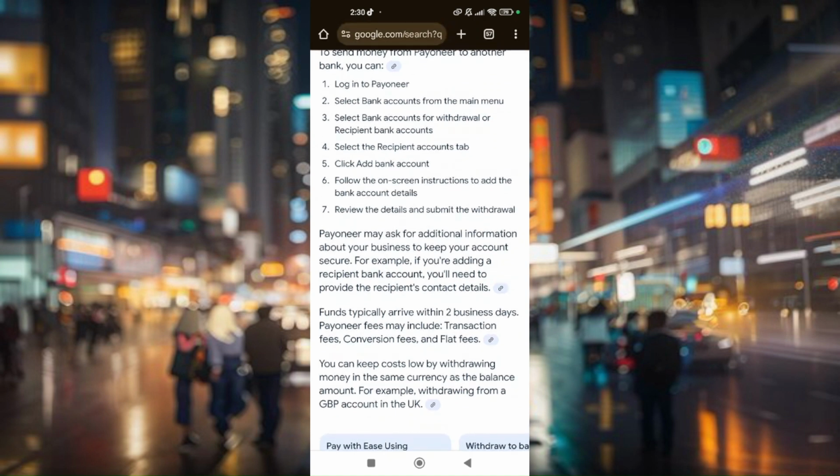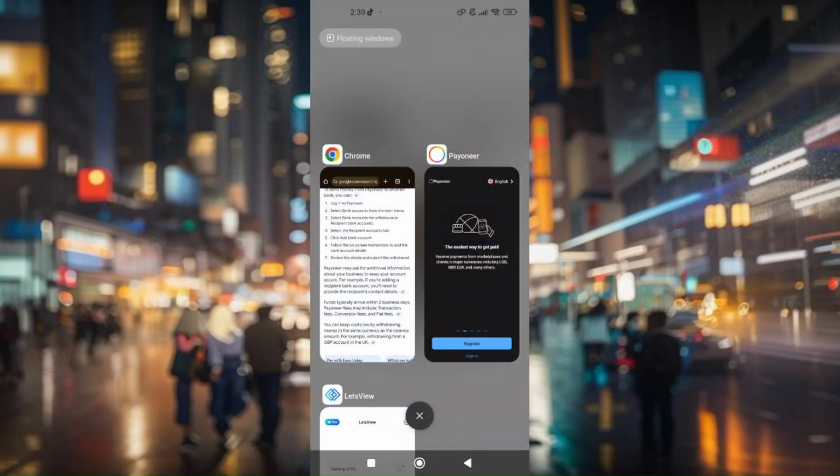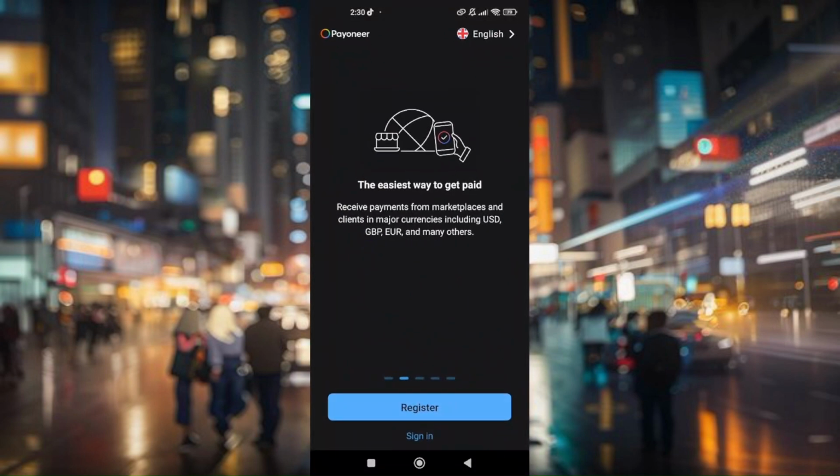That's the field in which you will enter the specific bank account number for the bank that you'll be sending money to. Then just follow the on-screen instructions to add the bank account details, and afterwards review the details and submit the withdrawal. So that's it. That's how easy and quick you can send money from Payoneer to a different bank account.